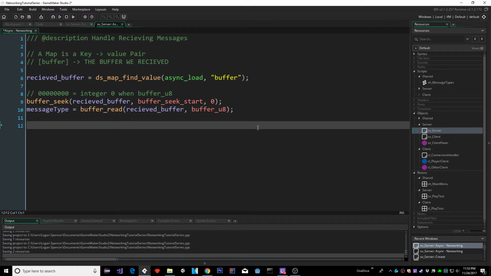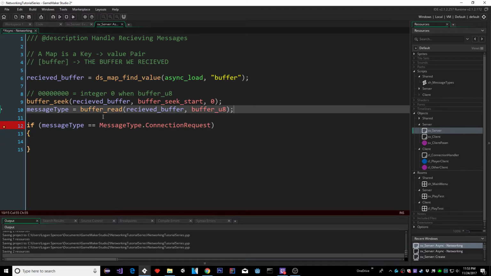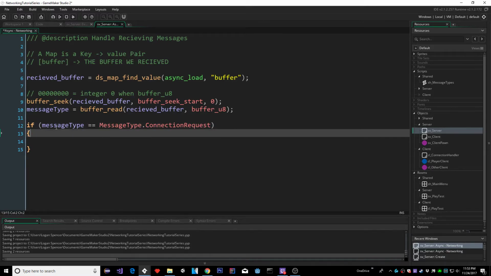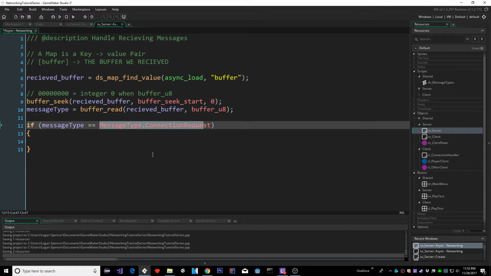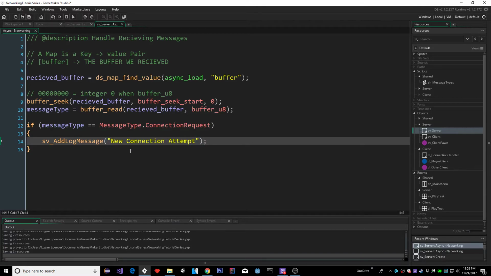And we could do a simple check here. We could say if message type equals message type. Remember, we can use our enumeration here. Connection request. Because remember, that's all that was in this buffer that we sent, was a message type. It was just this. We could say if what we read is equal to this connection request, then we can add a log message. So it says SV add log message. And let's just add a message, say new connection attempt. Okay. That's all we're going to do for now.